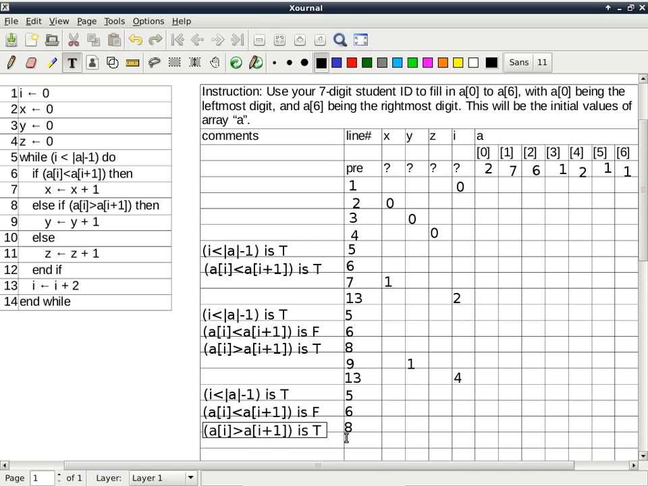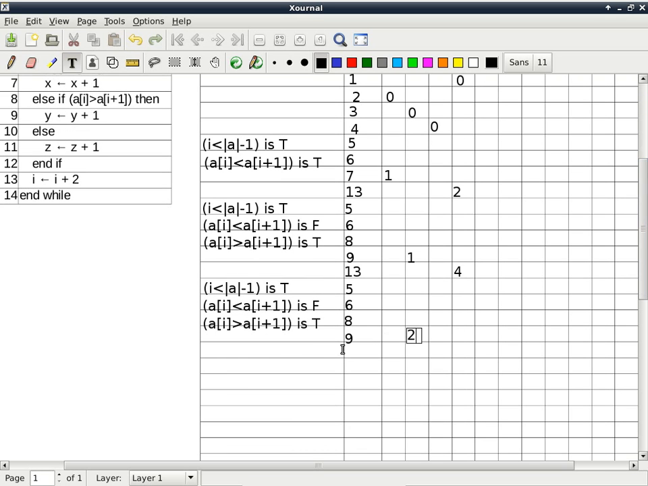So we move on to line 9. It adds 1 to y. Y goes from 1 to 2. And then we exit the conditional statement. We end up on line 13. We add 2 to I. So it goes from 4 to 6.